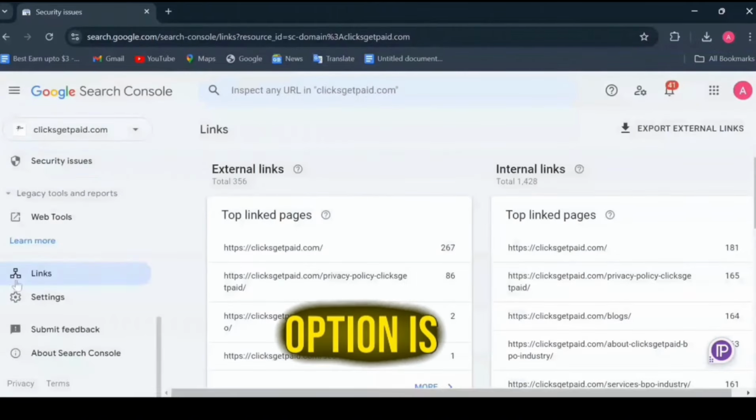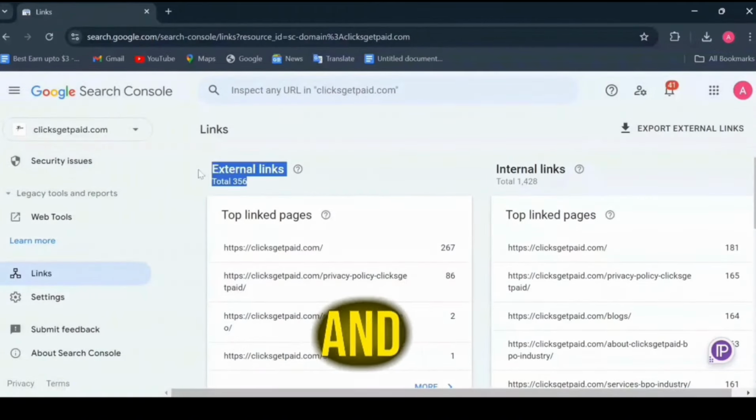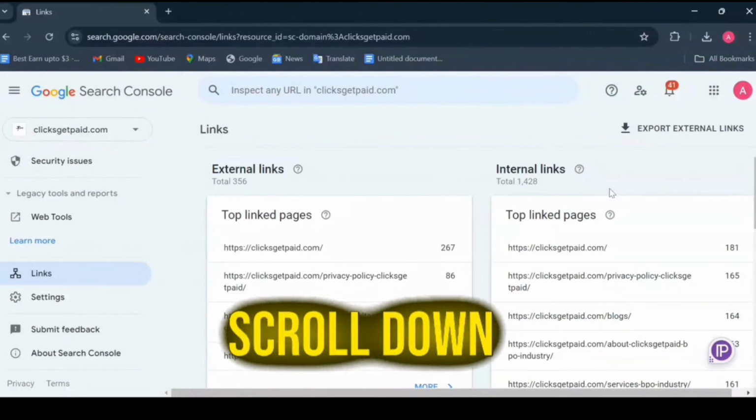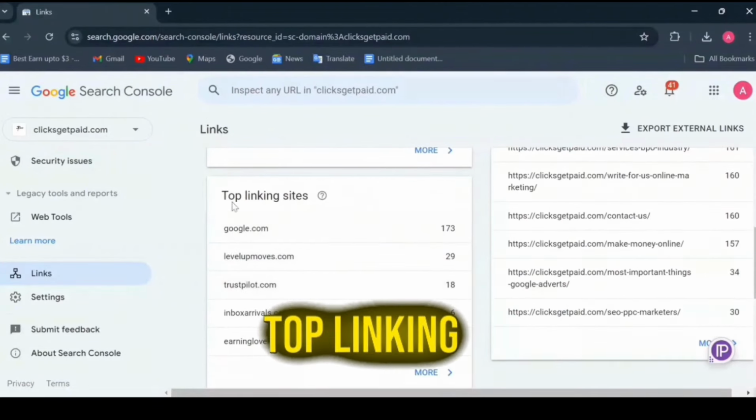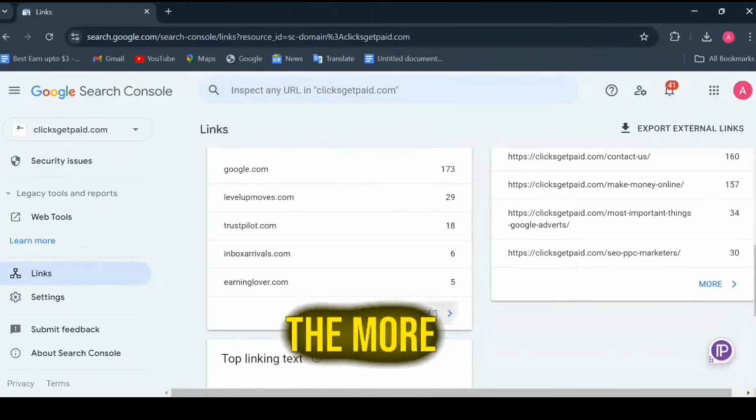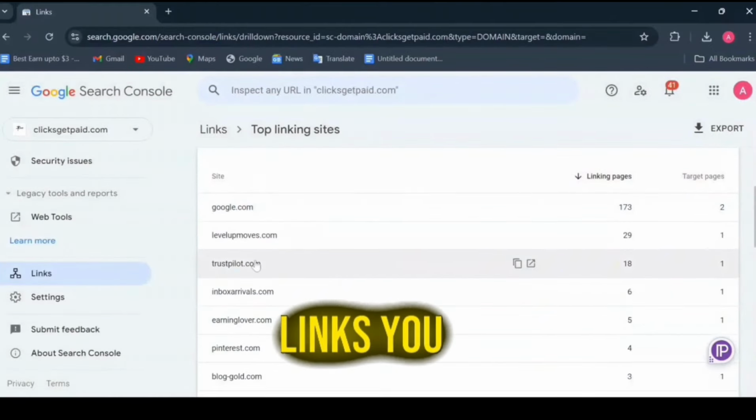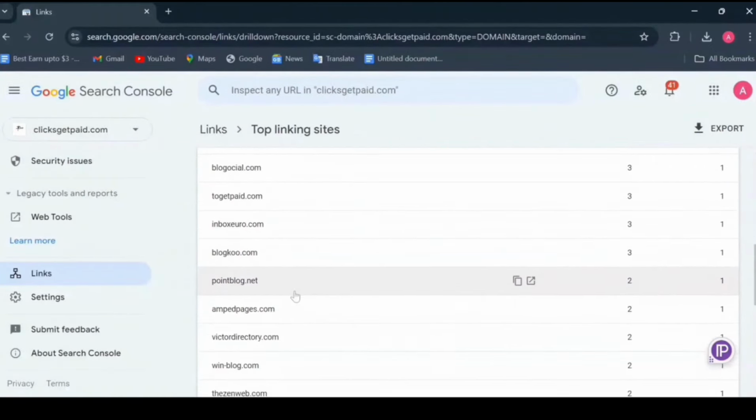The next option is Links. Here you can get both external and internal links. If you scroll down, then you can get top linking sites. If you click on the More button, you can see how many links you got from other websites.